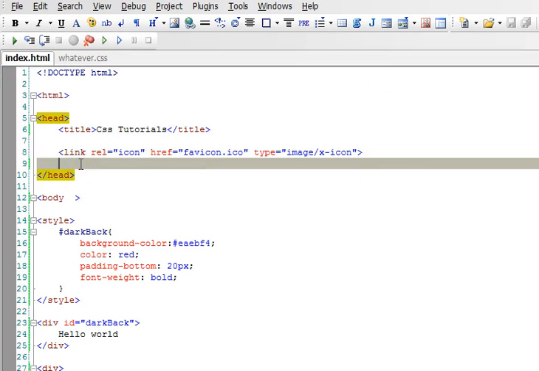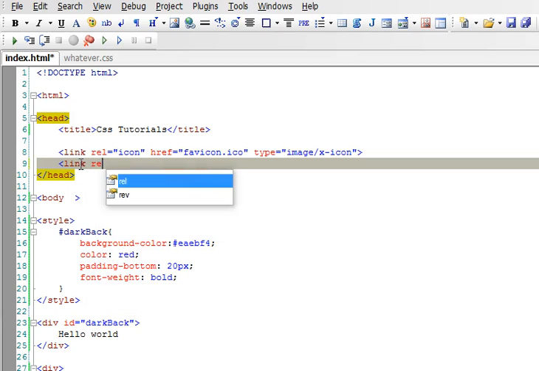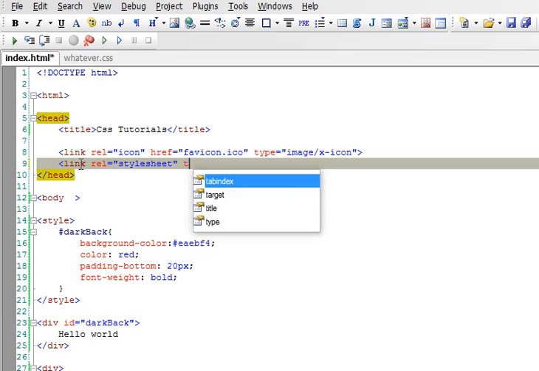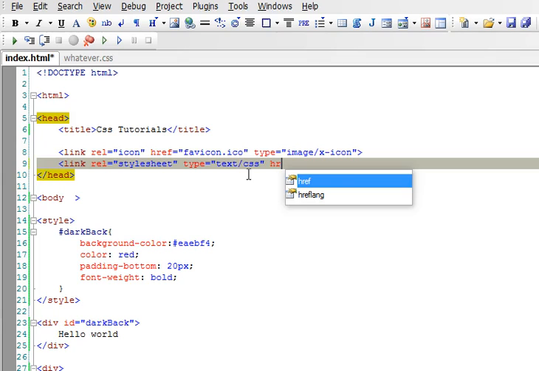So the next step is to link it here. So we say link, and we can say rel. The rel is stylesheet. Then we can say type. The type is text/css. If we are linking a JavaScript external file, it will be text/javascript. Then finally, remember what I told you about folder structures, where we have to link to a specific folder.